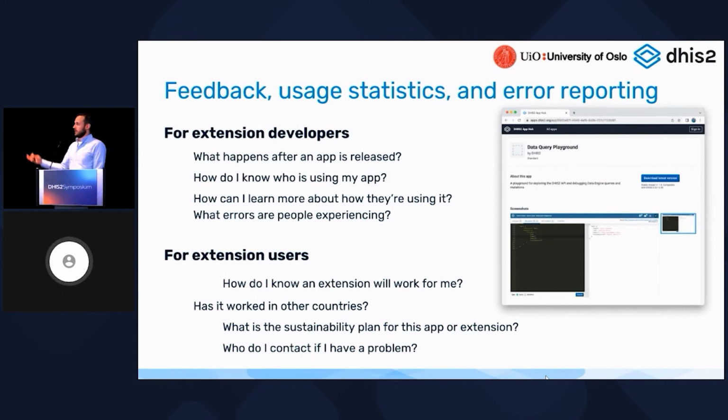And similarly, as I mentioned, for extension users, it can be quite useful to understand who else has already installed this application, who is using it, and how many people are using it, do people like it, things like that. And what is also the sustainability plan for this application? That's something that is quite a challenge sometimes. There can be some open source code that sits in a GitHub repository somewhere, but nobody ever would maintain it. And if you're going to install it, especially in a national HMIS system, you want to understand who built that. Is there a plan to maintain it over time?